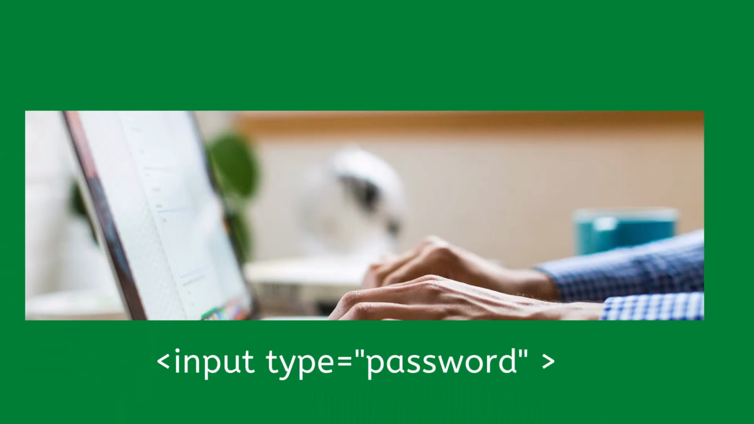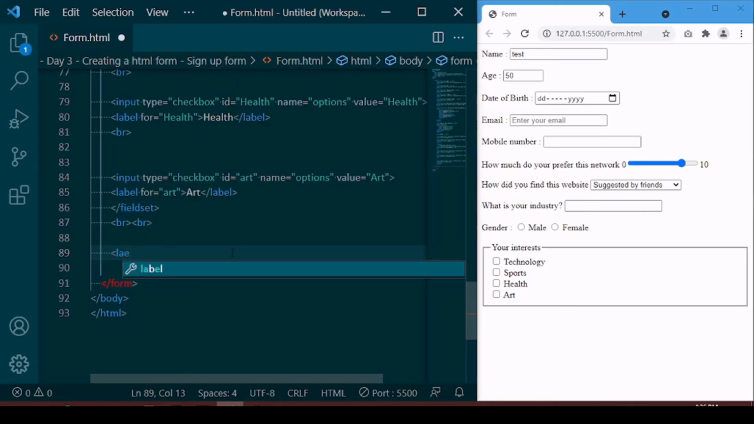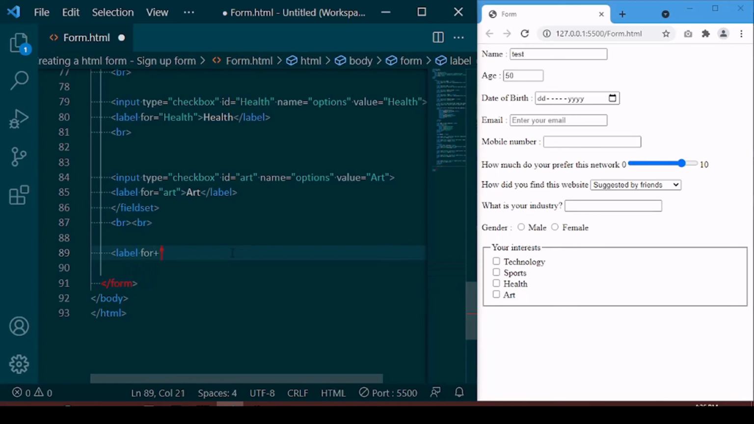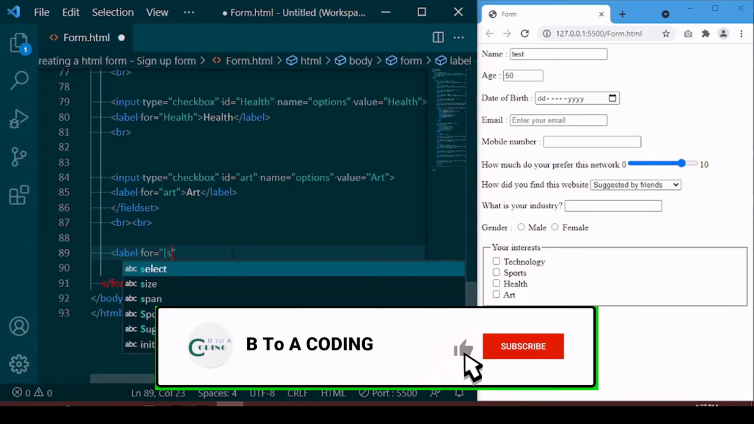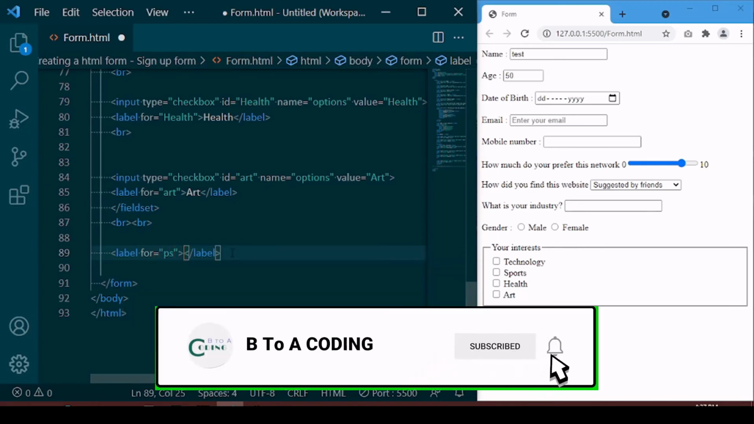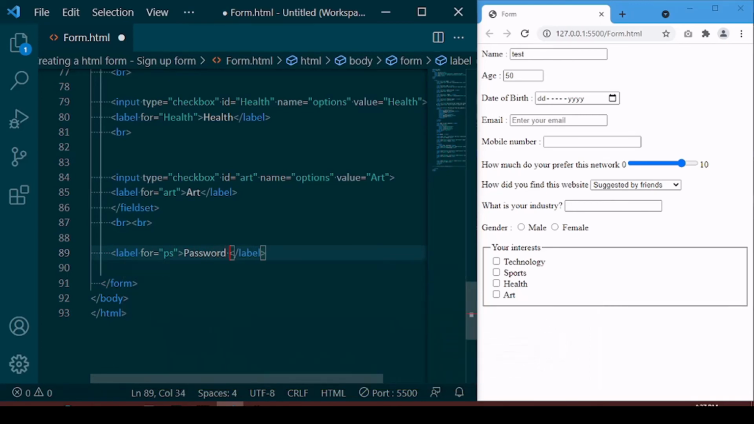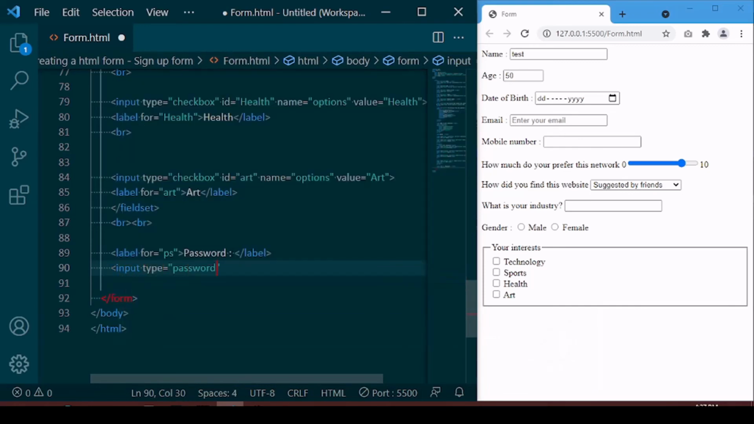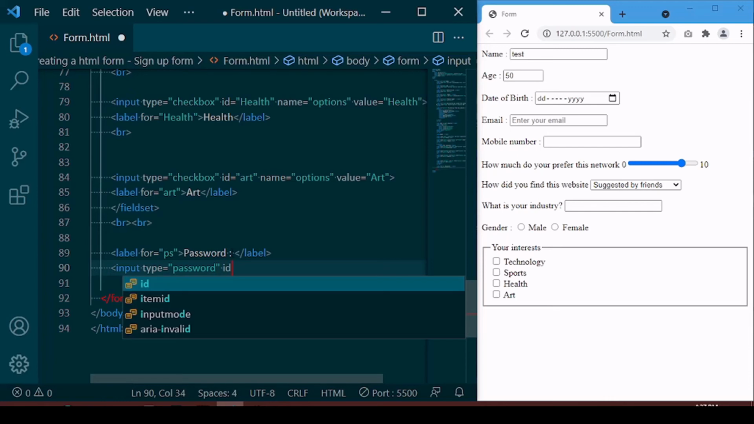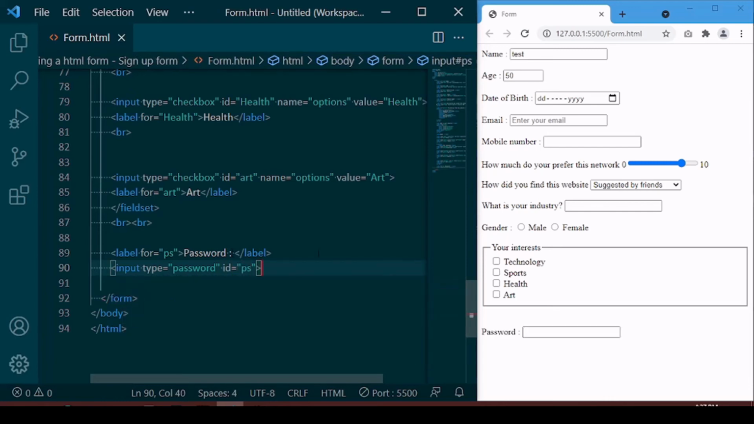And now let's see how we can type in passwords confidentially. To do that, we can use the same way, like label for, and to keep it short, let's type PS, and let's request password from the user. And within the input type, we can use password this time, and let's give the ID attribute, and it's done. So if you type in any text or numbers, it wouldn't be visible to you.